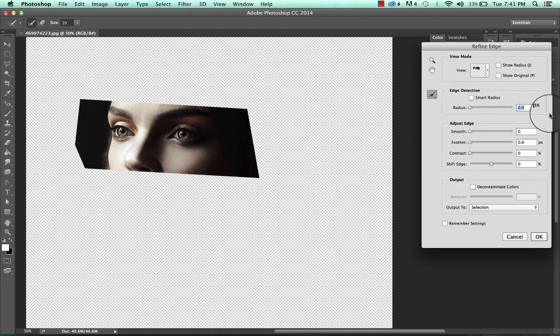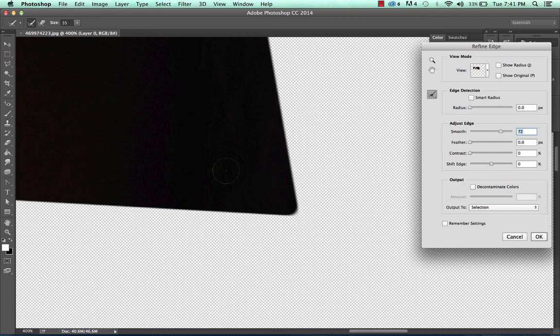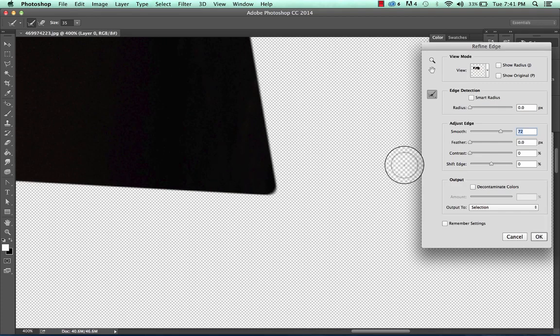And as with the lasso tool, you can smooth your edges. So notice my corners there kind of just got rounded. Let me show you that up close. So you see my corners got rounded with this smooth tool. So if I crank it down, there's my corner. If I crank it all the way up, it takes a second and then it rounds them.